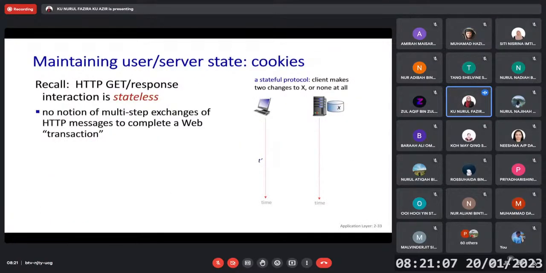Next, if you look back into the previous slide, we did have a look at HTTP, what we call the GET or the response, that interaction is stateless. So there is no notion of a multi-step exchange of HTTP messages to complete a web transaction. For example, in order to maintain the user or server state, we usually use cookies.